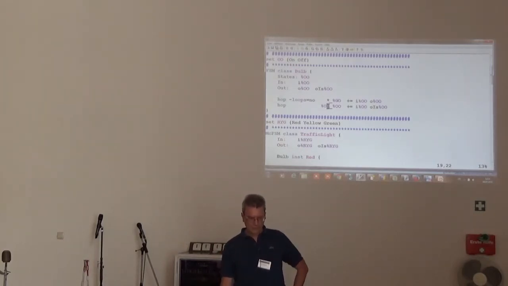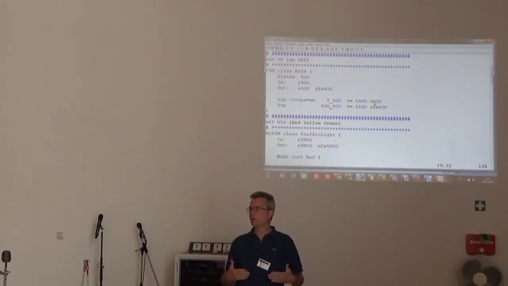And another thing, you see here in this first hop line, there are multiple %00 items, and they are, of course, expanded in sync. That means if on the left-hand side the first one is on, then the second one is on and the third one is on. And if the first one is off, then we have I off and O off.